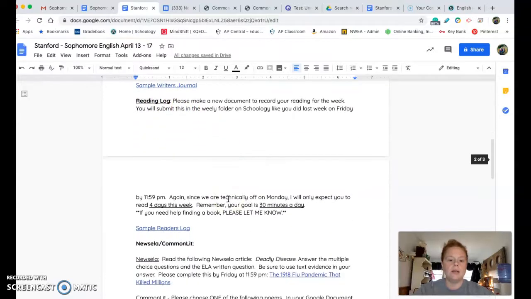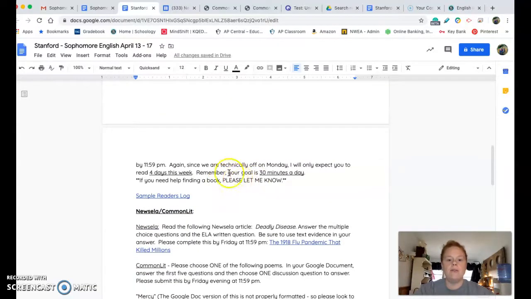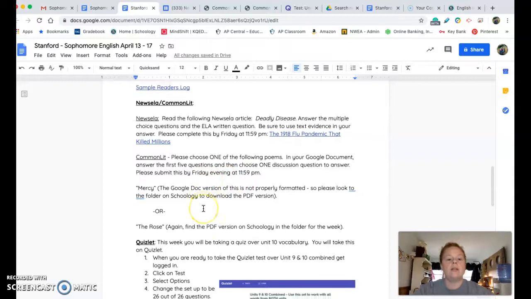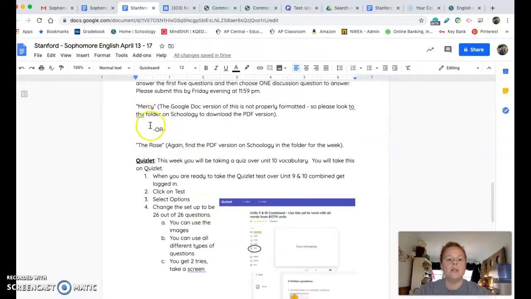Then I go back into the reader's log, 30 minutes a day for sophomores, 45 minutes a day for AP. Here's the sample reader's log. And in this section, we have broken down for you the Newsela article that you need to read. The CommonLit article is uploaded into the folder as a PDF, and then you get to choose one of these 2 poems, either Mercy or The Rose. You get the PDF version out of the folder on Schoology, and then you choose one discussion question to answer and answer the first 5 questions that are like the quiz-like questions.